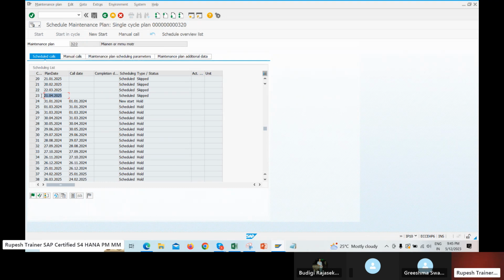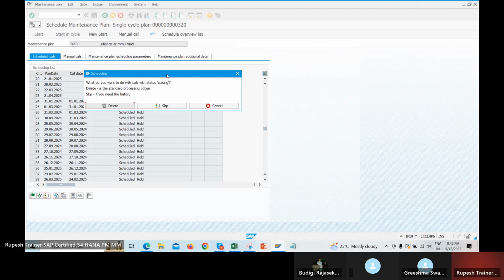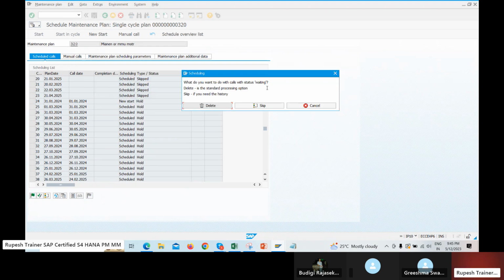Absolutely. Valuable question. So we can think new start will be considering the plan date for rescheduling the existing plan dates. Yes, yes. Okay.